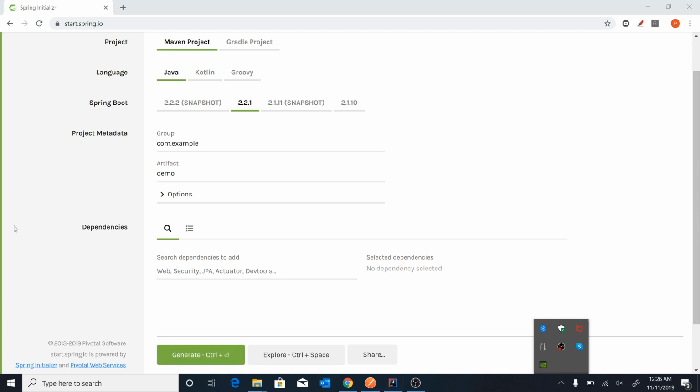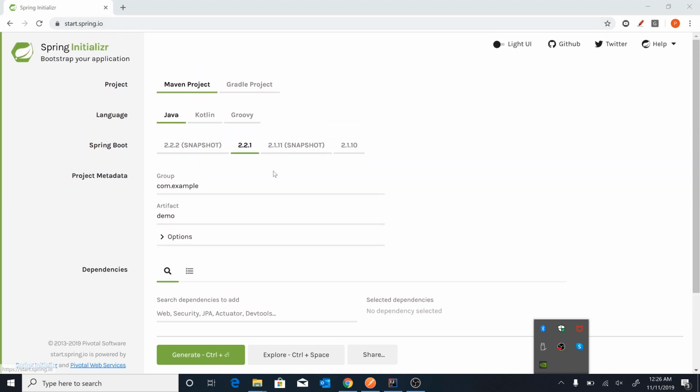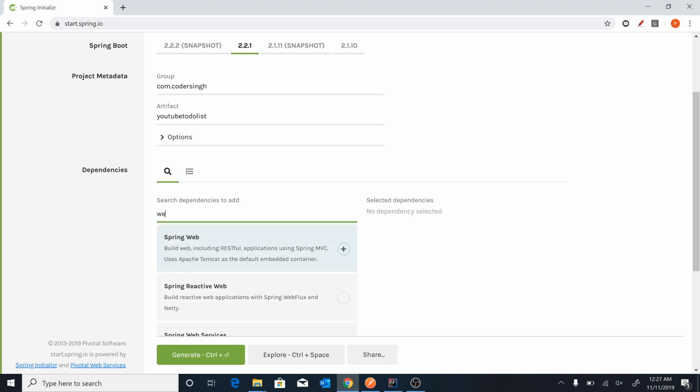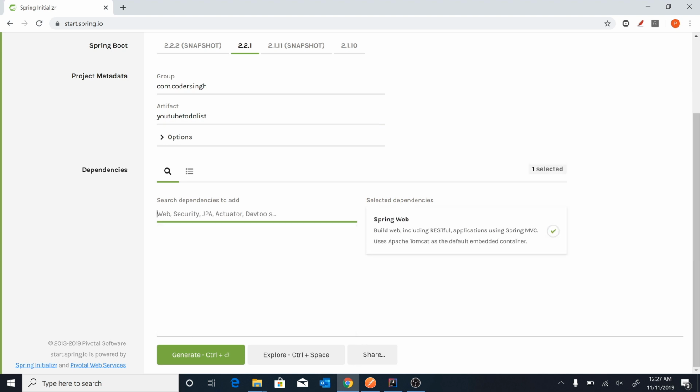So to create a Java Spring Boot project, we're going to come over here, start.spring.io, and we're going to choose Maven project, Java. We're going to choose the 2.2.1 version of Spring Boot, and we're going to make com.codersync, and our artifact will be YouTube to-do list, and we're gonna add some dependencies. So we're gonna add Web. Web is to get the REST controllers like GET mapping, PUT, DELETE, and POST.